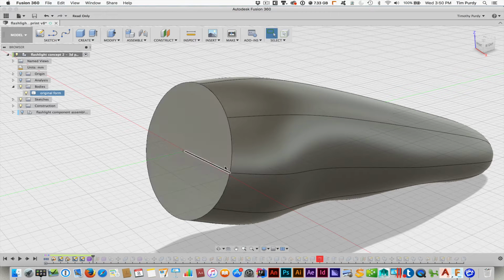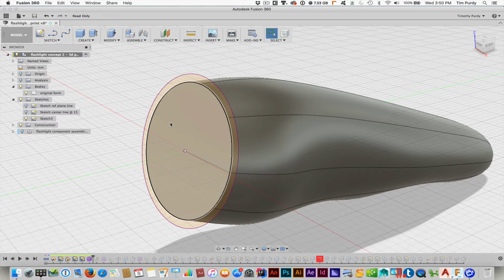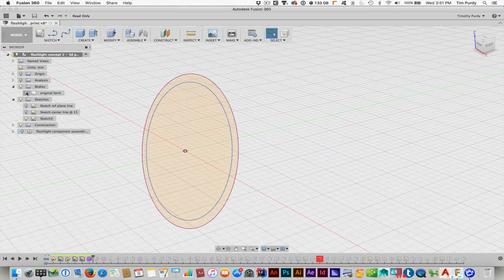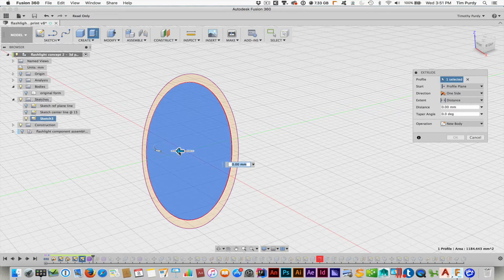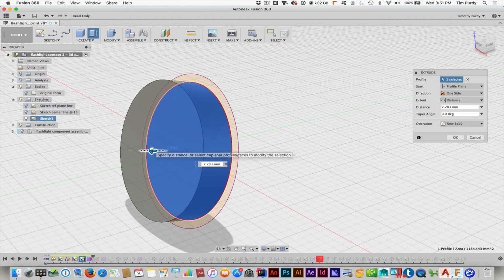Okay. So I want to make sure this edge matches the new piece that I'm going to model better. So let me go in and turn on the sketch. On this sketch, there is a circle right there, which is the diameter of what I need for my new piece. So I'm going to turn this off. I'm going to go to extrude, click on that contour, pull it out. Okay. And go ahead and OK to that.